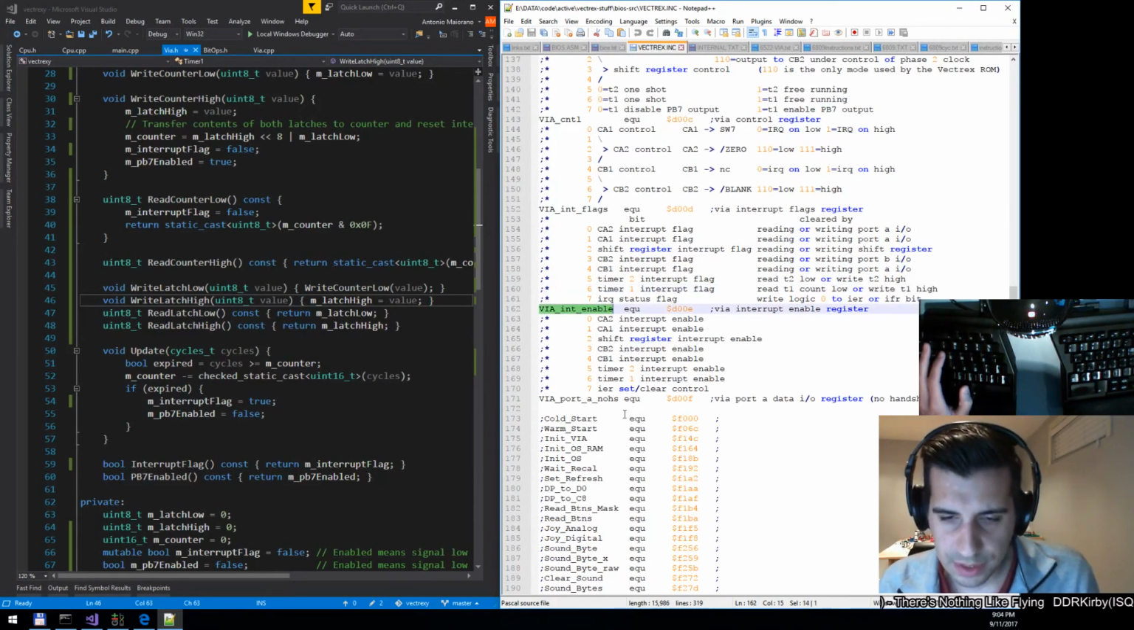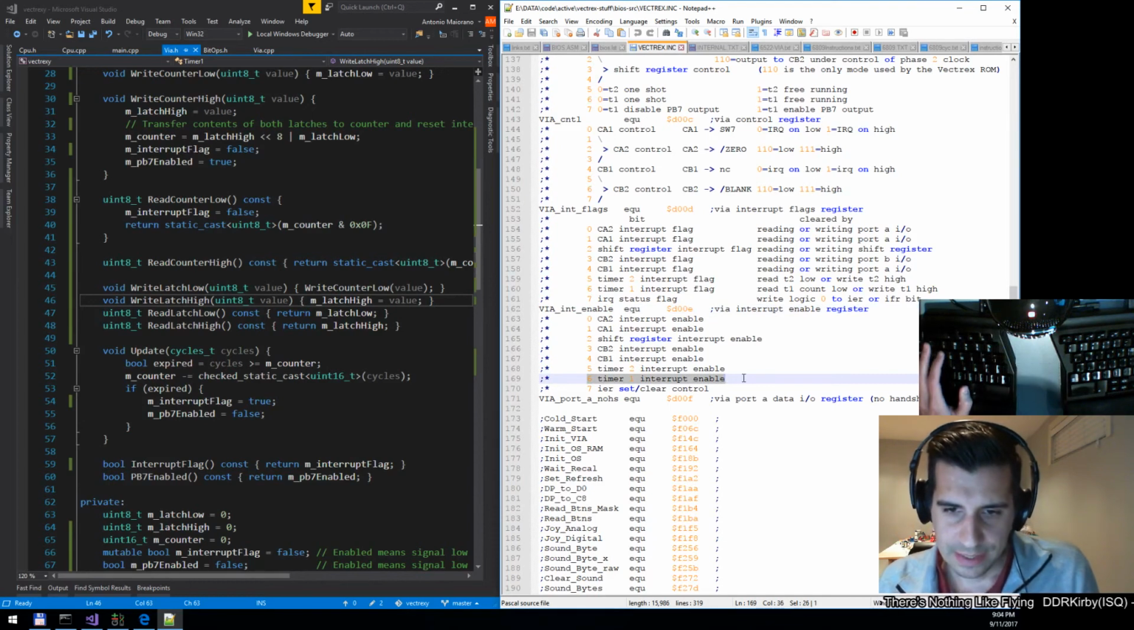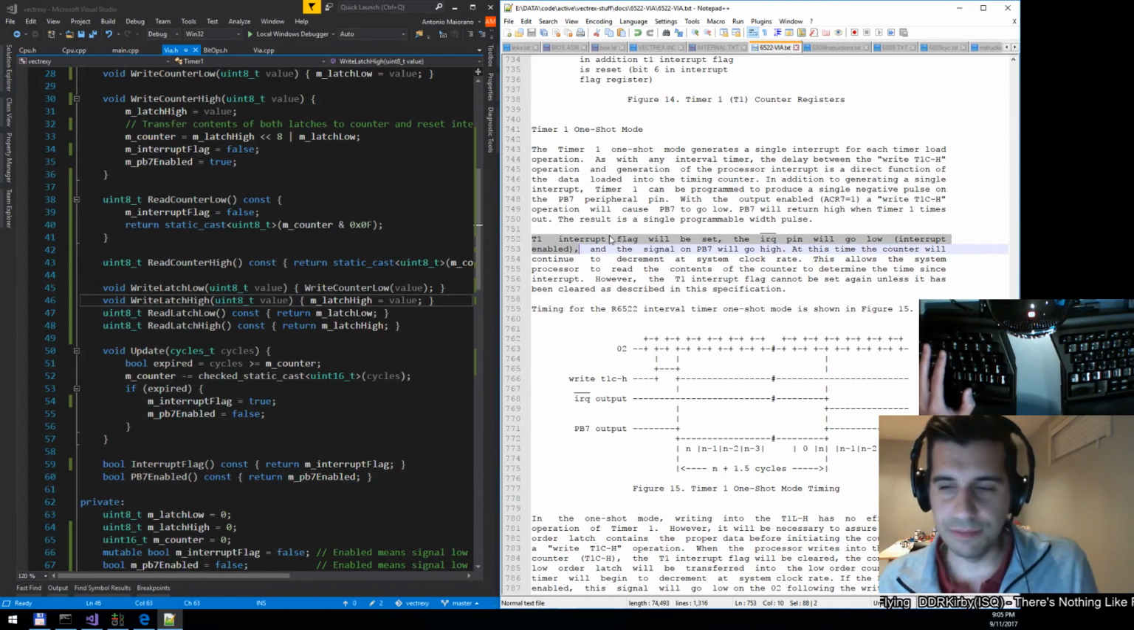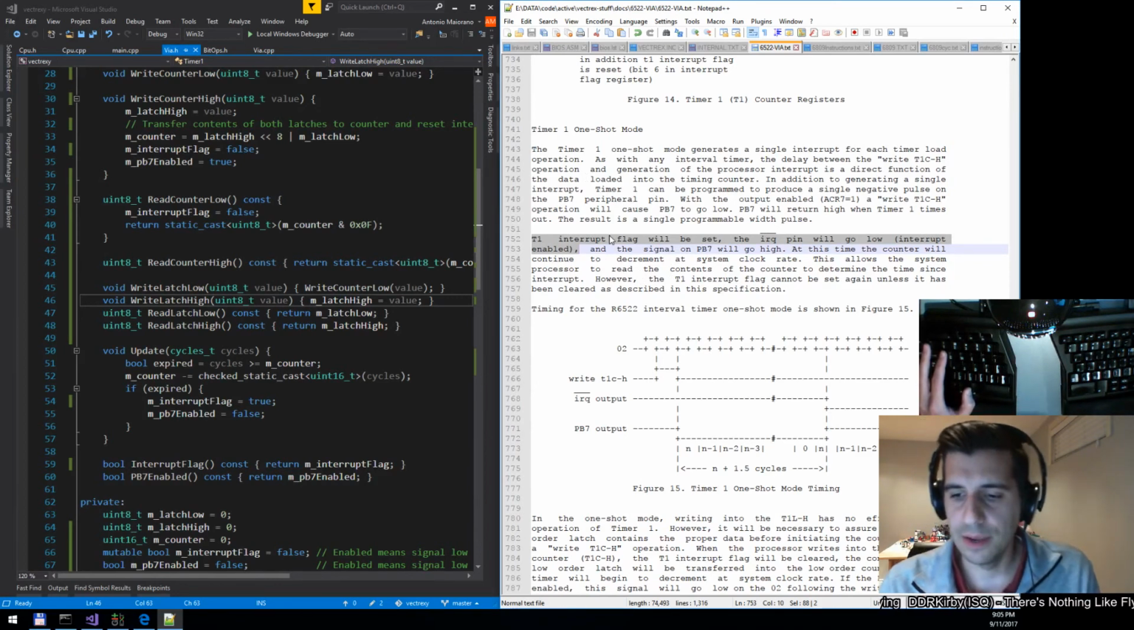Interrupt enabled. Timer 1 interrupt. So these bits here might also be checked. See, there's the interrupt flag versus the interrupt enable. Not the same thing, even though they are tied together. It says the T1 interrupt flag will be set, but the thing is, because you can reset the interrupt flag independently.